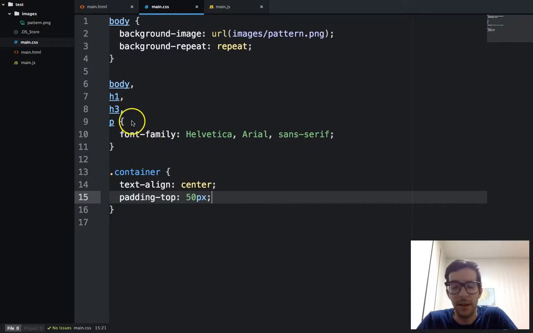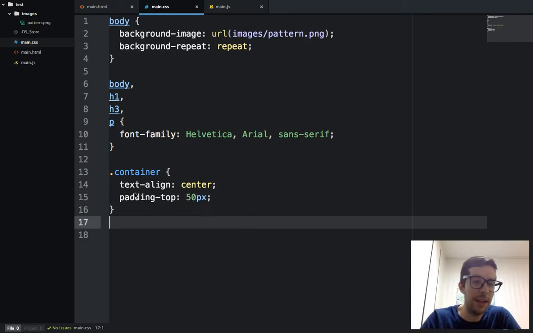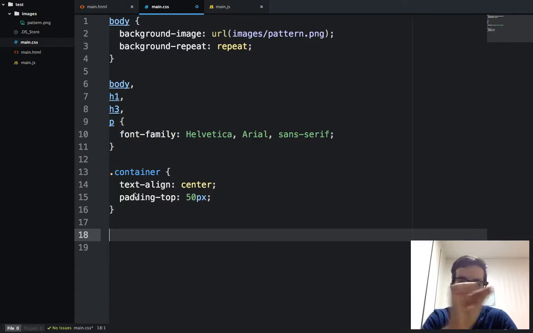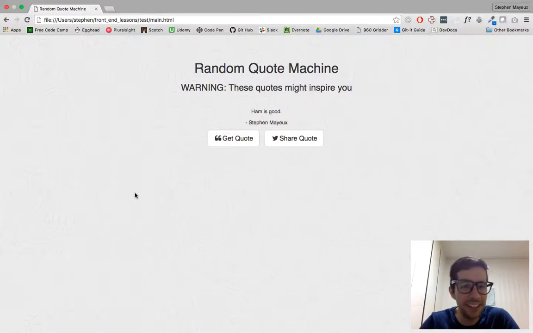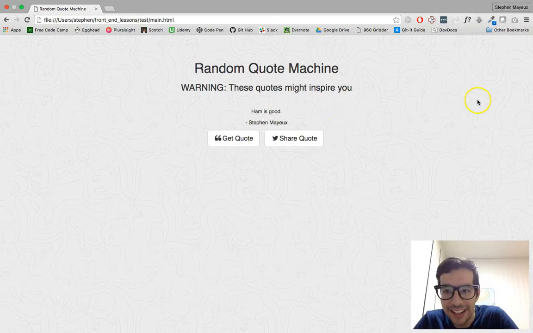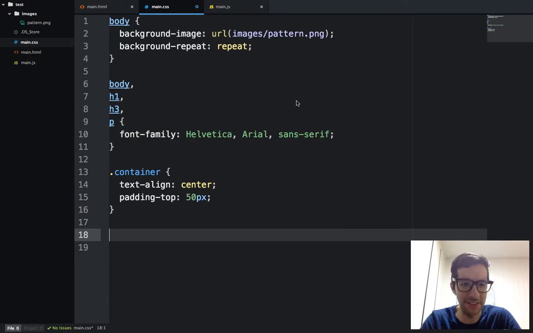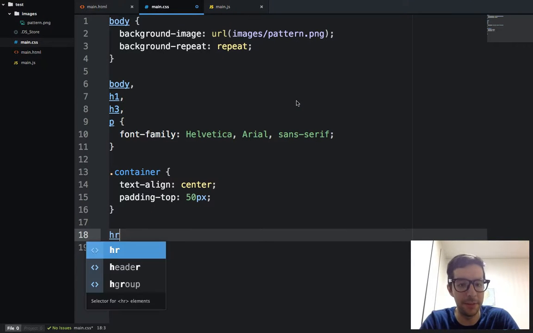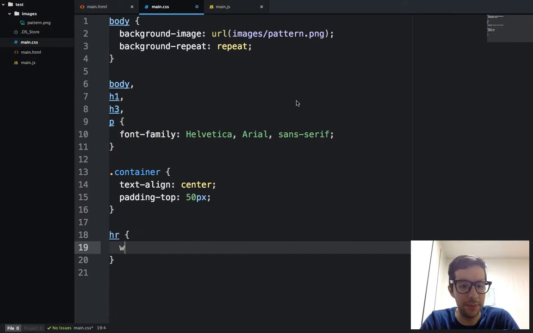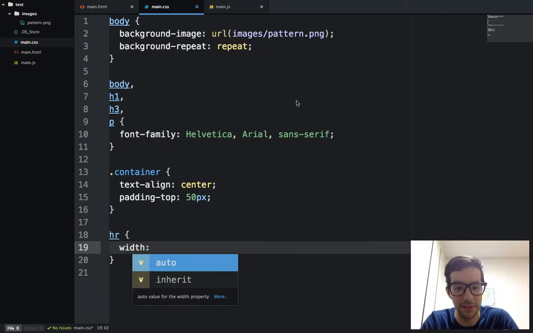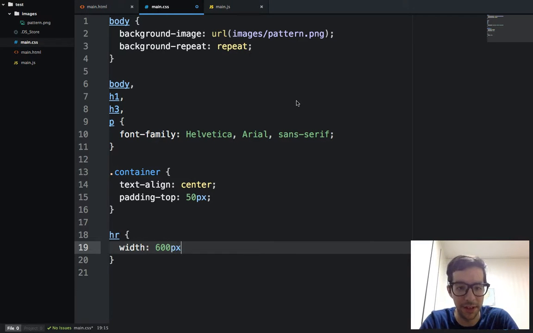All right. For that HR, that little line that we had before, can't really see it anymore. I mean, I can kind of see it. It's barely visible. It's like this very off-white line right here, very thin. It's hard to see against that background, so let's dial that a little bit. I'm just going to change the width here. So width, I'll give it 600 pixels is fine.